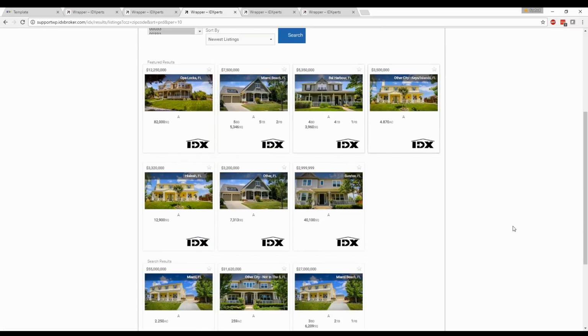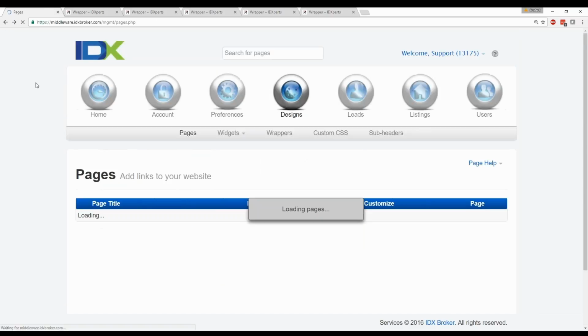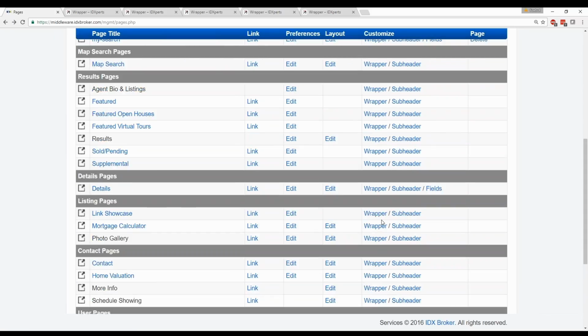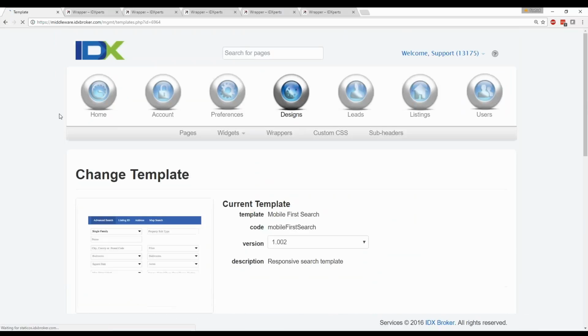Each of the pages has its own options for the layout, like the advanced search. Right now we're using the mobile first search layout, but maybe we want to choose the basic.